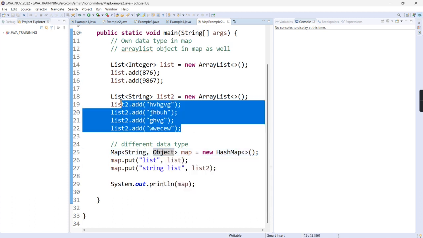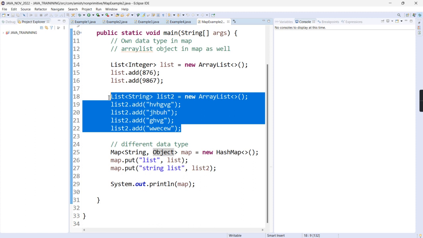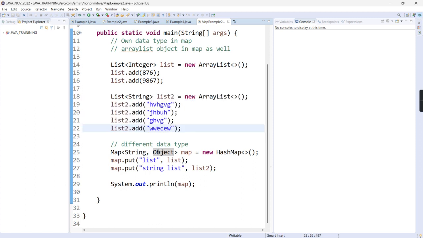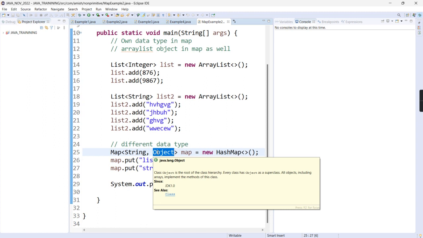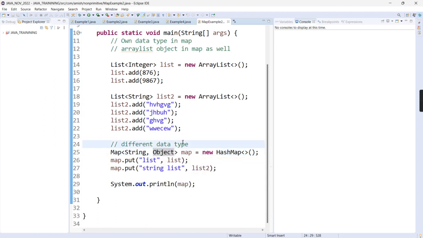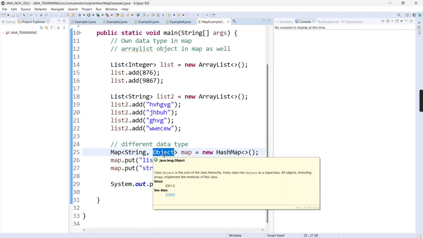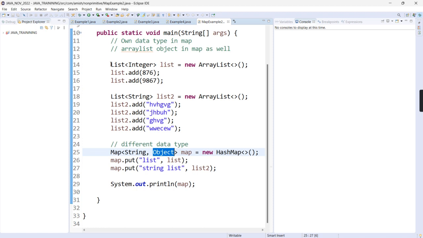If your value is, like, earlier you stored some string value, later you want to store some integer value and some list of string or any type of value, for that we'll use this Object type. If you want to store different data types in the same object, you have to mention the value data type as Object. As you see here, we have created a list of integer object and a list of string object, right? This Object will accept both the list of string and the list of integer.